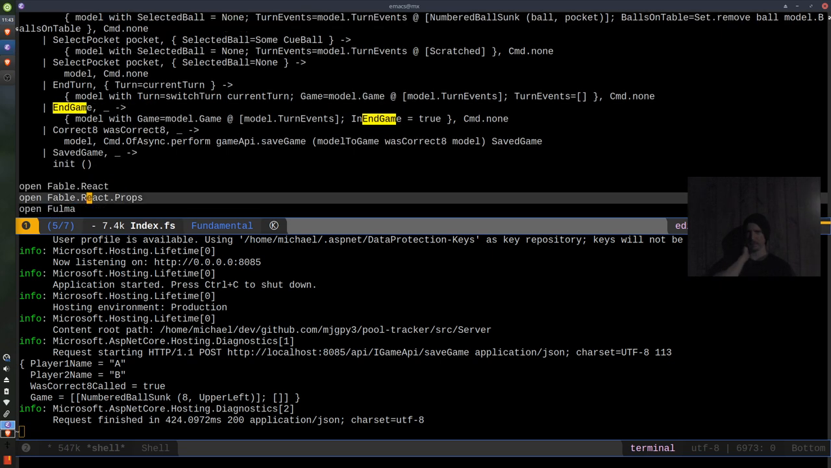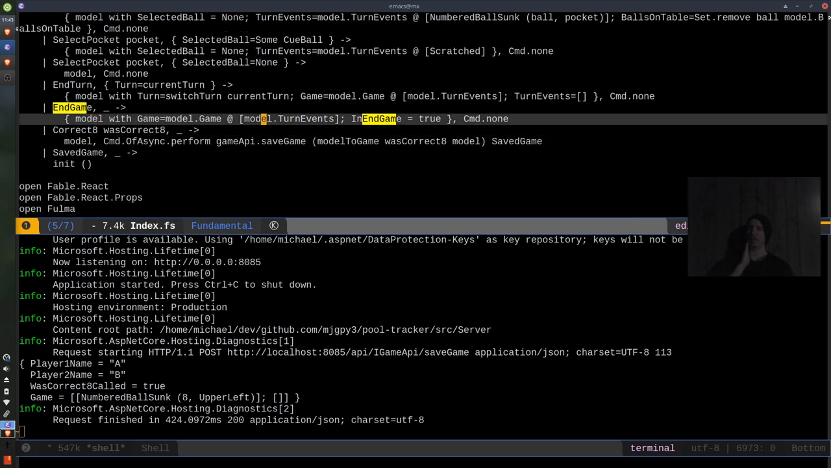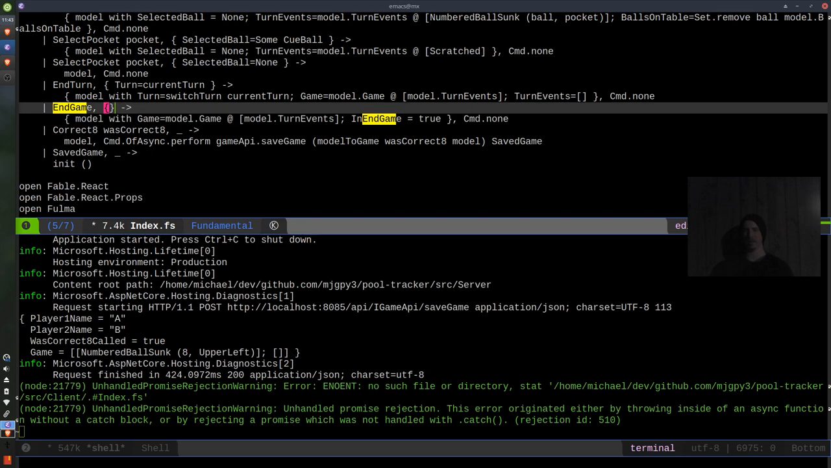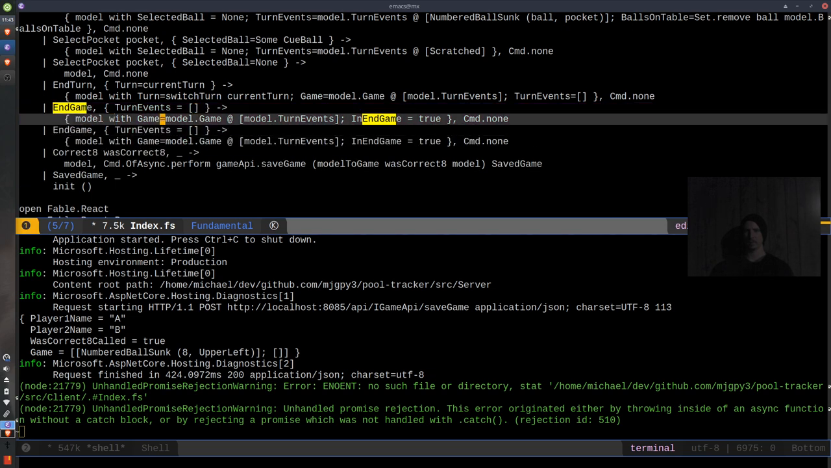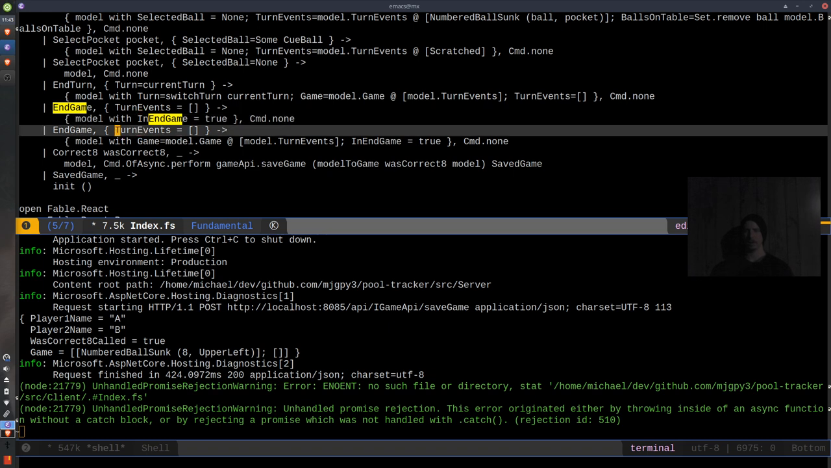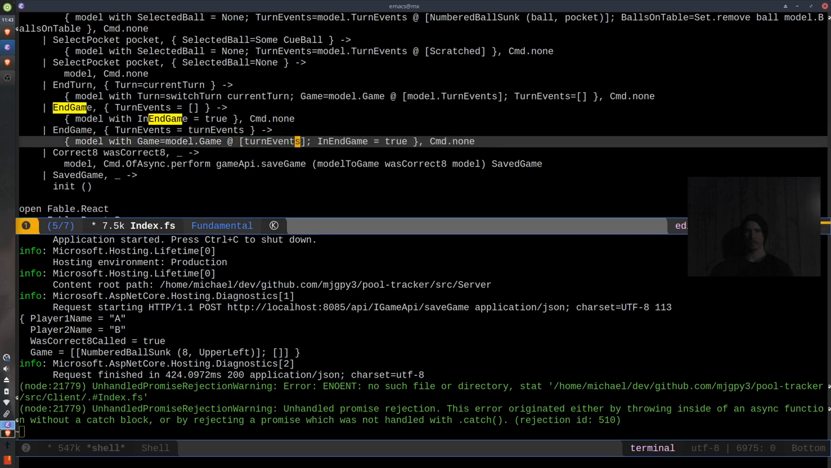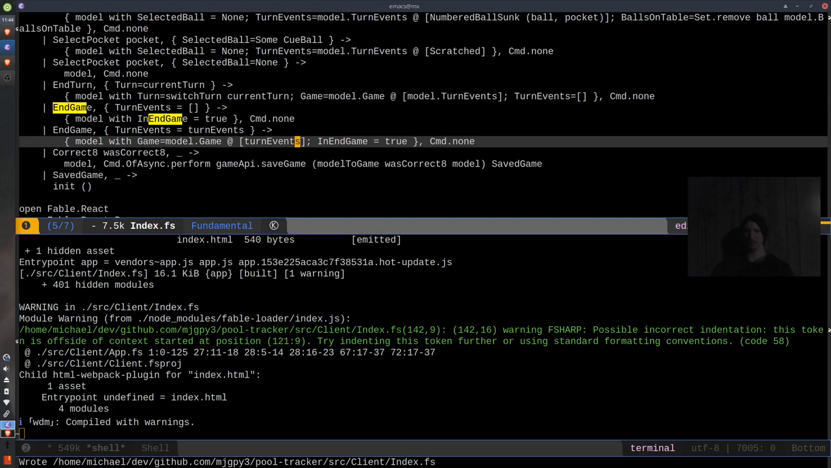So if you say end game, but you haven't ended your turn, I may want to append these turn events and I may not. So I'm actually just going to make a quick little conditional. This is small enough. I'm going to say turn events equals, if turn events are empty, then we want to do this, and we don't want to modify game at all. If turn events are not empty, we want to append them. So this isn't the greatest thing in the world to do, but it's okay.